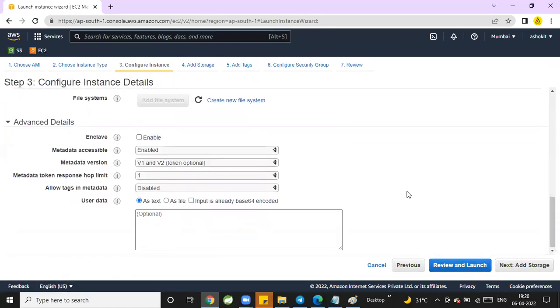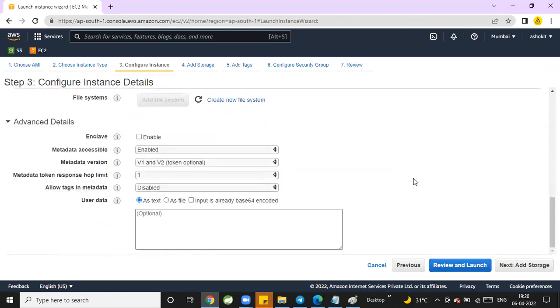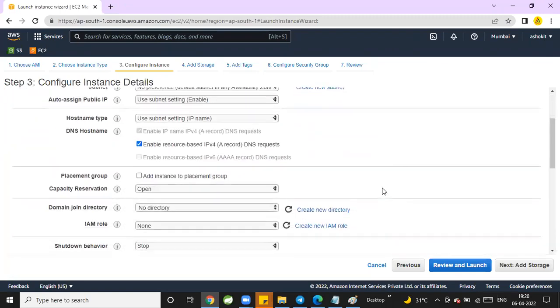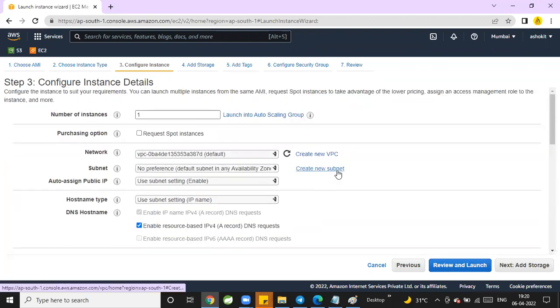Don't change anything here, guys. I'm going to start one instance, number of instances 1. I'm not changing anything here. This is the Linux class, not the AWS class. I'm just using AWS to set up the machine. When it comes to AWS, then I'm going to explain all these options. For the time being, let's move to the next screen.